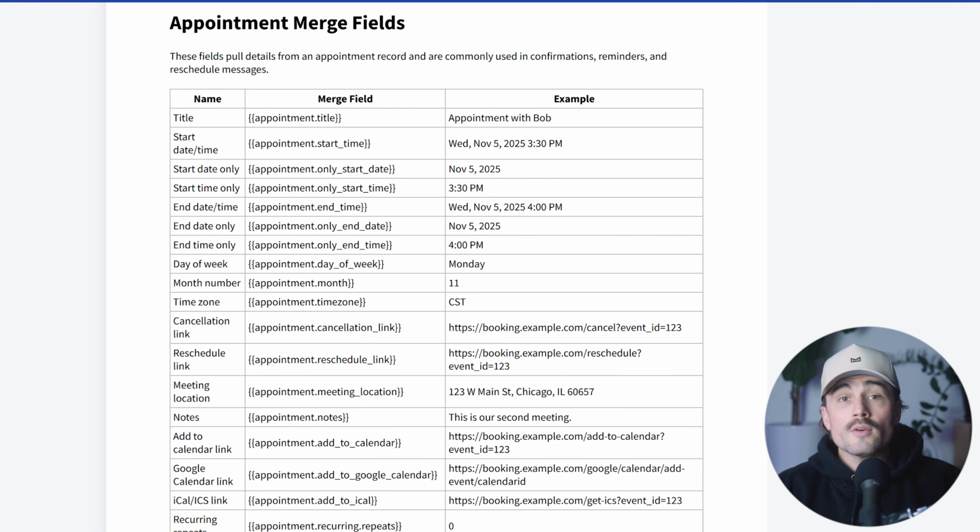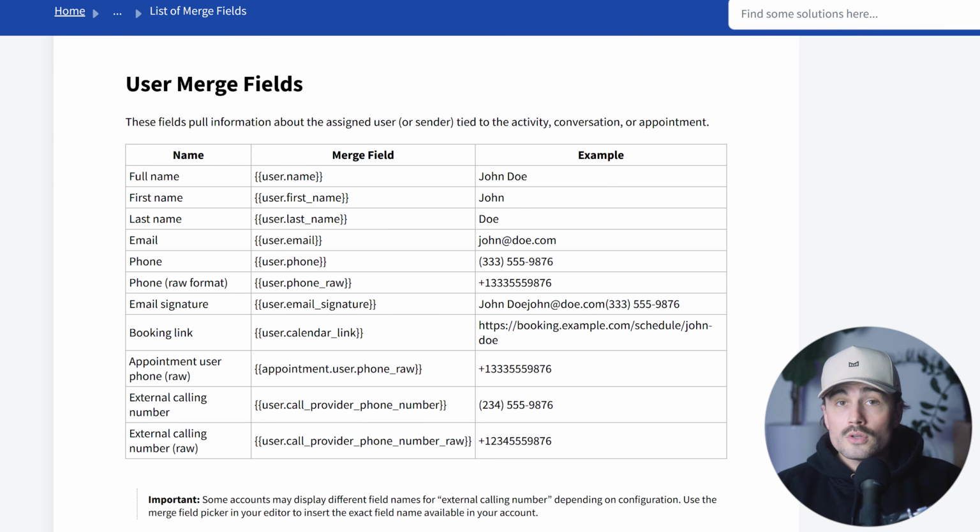These pull information about a specific appointment, like the date, time, or assigned user. The exact field names can vary depending on the workflow trigger that you're using, but the idea is always the same. GoHighLevel grabs the appointment info tied to the event. There are also user fields, which pull information about you or your team. These are really useful for things like email signatures or follow-ups, where you want the message to feel like it's coming from a real person instead of the system.